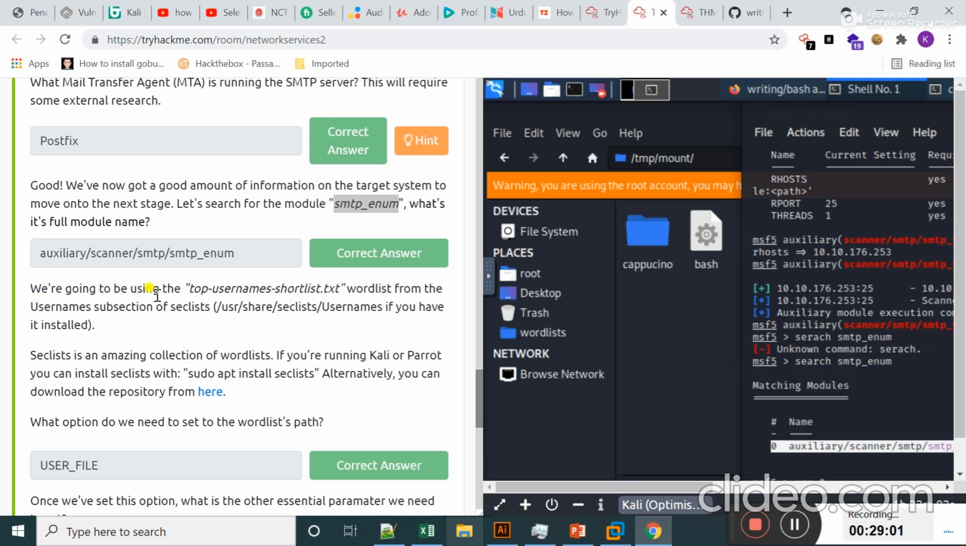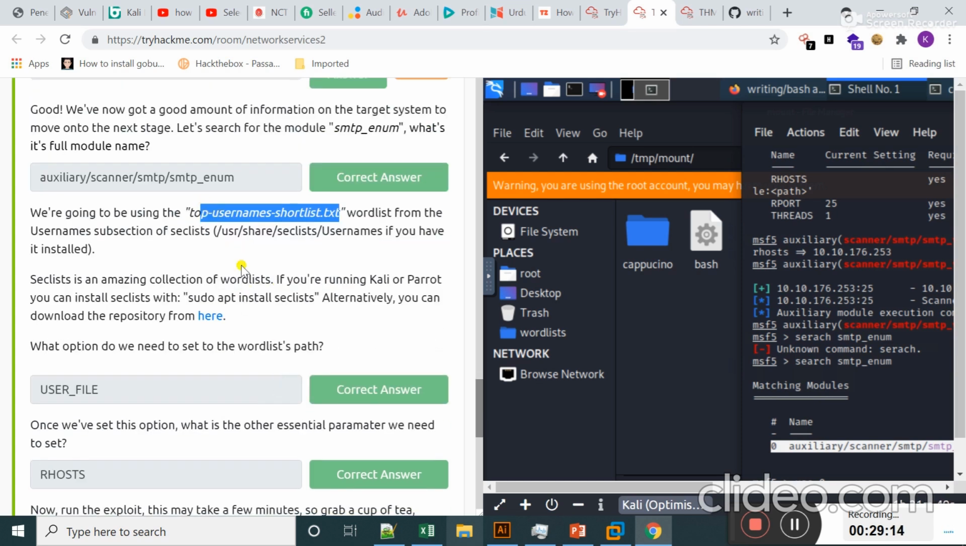We are going to use the top usernames list. Guys, here you see we are going to use the top-usernames-shortlist.txt wordlist from the username subsection of SecLists. Here I am going to use SecLists. You can download it from here.